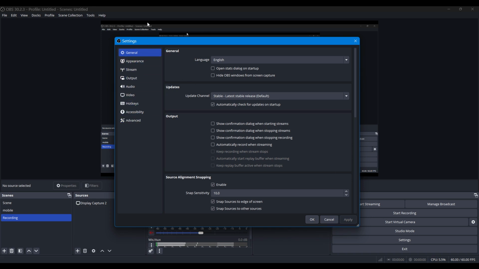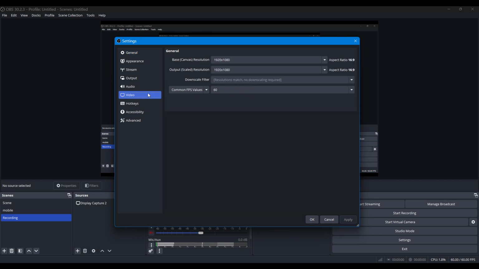Upon clicking Settings, a new window will pop open. This window houses all the specific controls for OBS. Your attention should be directed to the list appearing on the left side panel. Near the middle of this list, you'll find an option titled Video. This is your destination. Click on Video to reveal a new set of parameters for video setting changes.